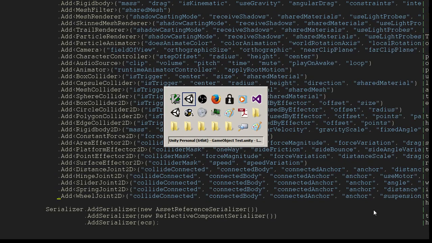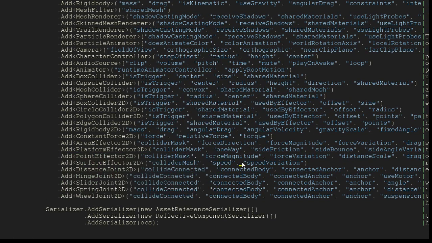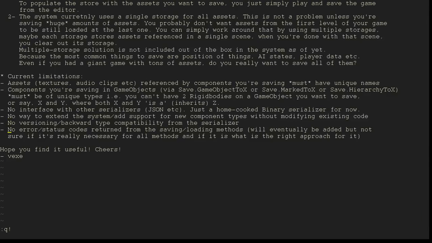So what I'm saying in this note is that the only way to add support to built-in components is if you go to that script and add the components by hand. So there's currently no way to extend it dynamically, let's say. But this is something that could easily be added in the future.